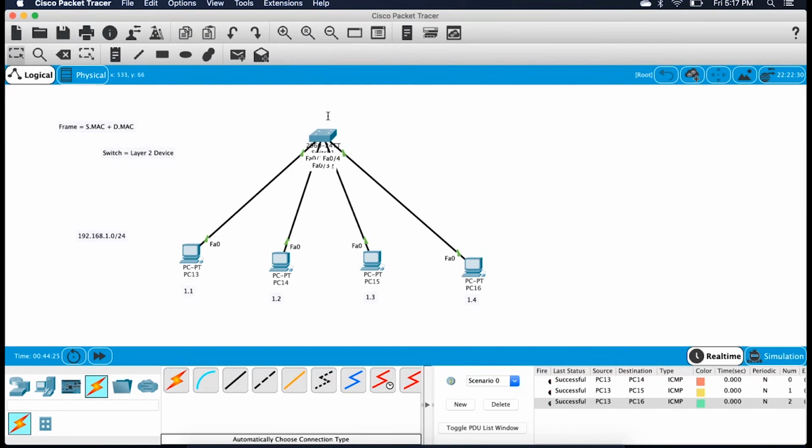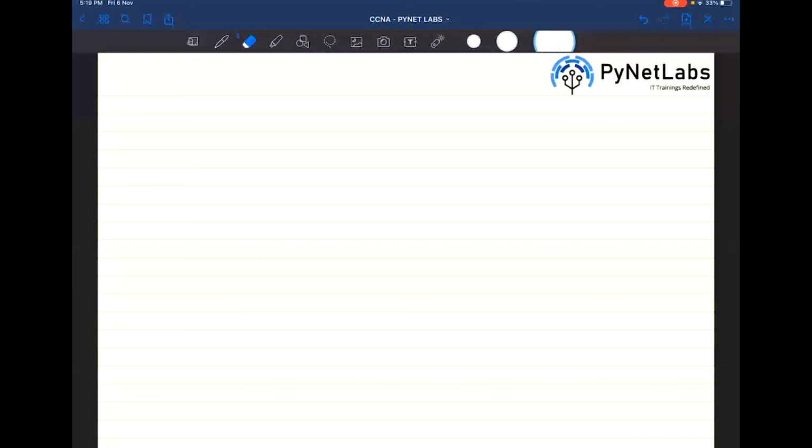Cool. So let's talk about how these devices work and what the pros and cons of these devices are in comparison with hubs. I will stop sharing my screen over here, and share my notepad screen. Perfect. So over here, let's see.